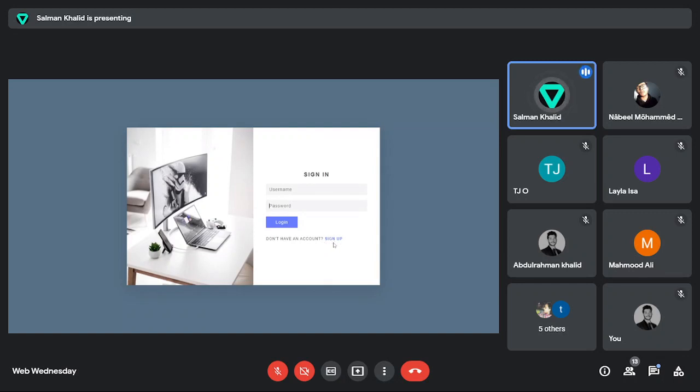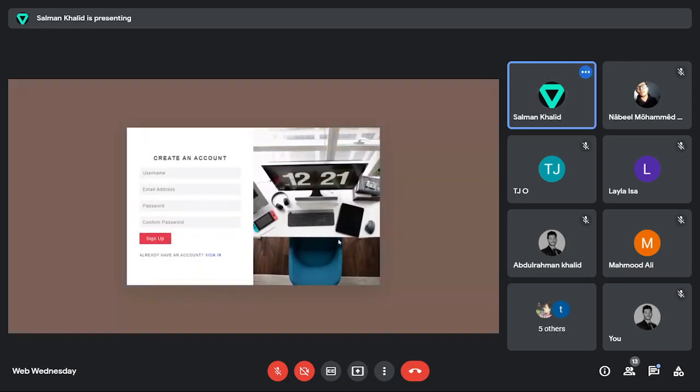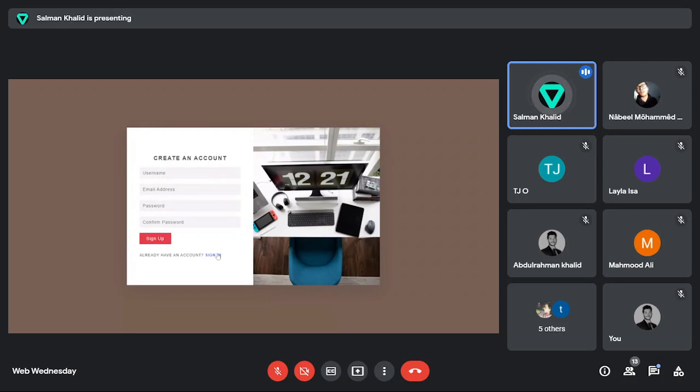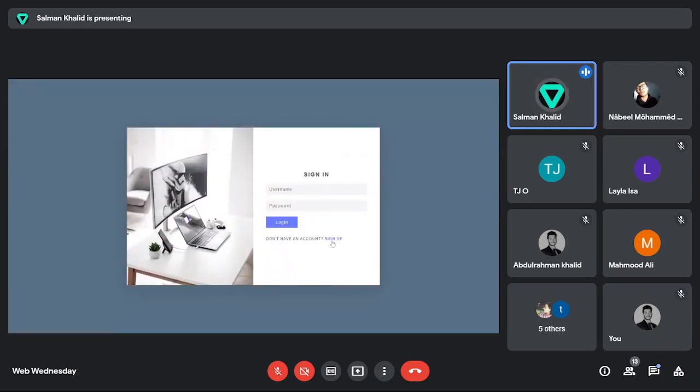When you don't have an account and you want to sign up, it will not go to another page. It's in the same page. Create an account, also with some animations, as you see. So we will do this today, inshallah, if the time is good.